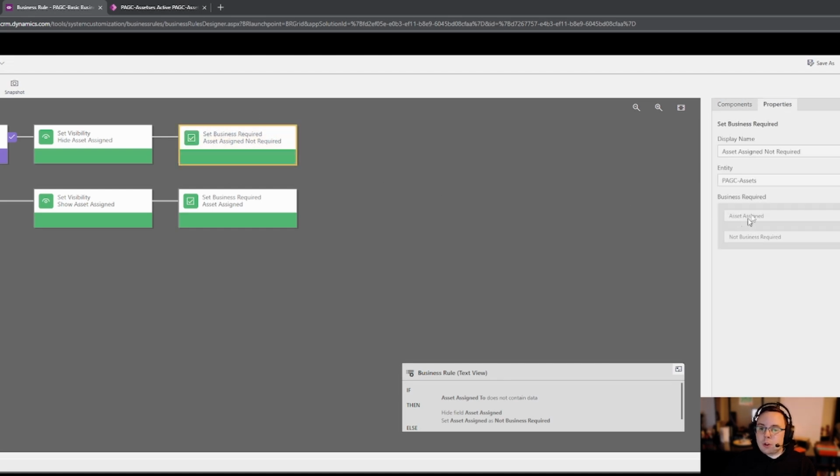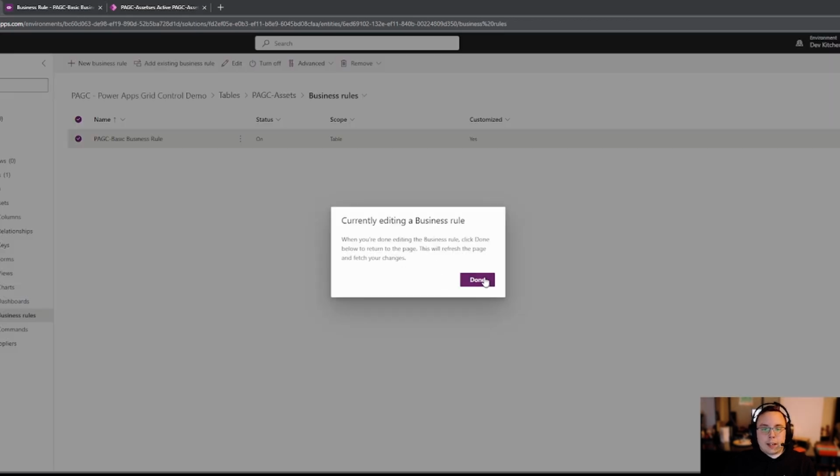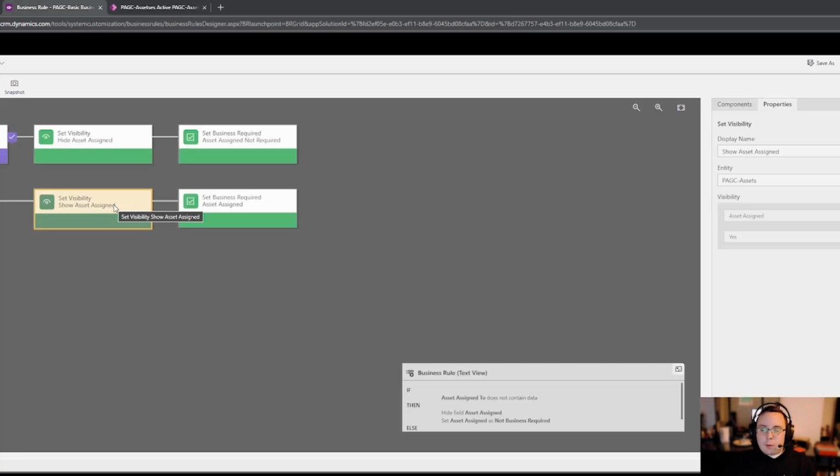Now I have a field called asset assigned, which basically tracks the date for when an asset was assigned. This business rule checks whether the asset assigned to field that we saw in our app, this one here, is filled or not. And if it is, I want you to make it so that the asset assigned date and time field, which tracks what date and time that asset was assigned to the individual, I want you to make that visible, and I want to then make that field required.